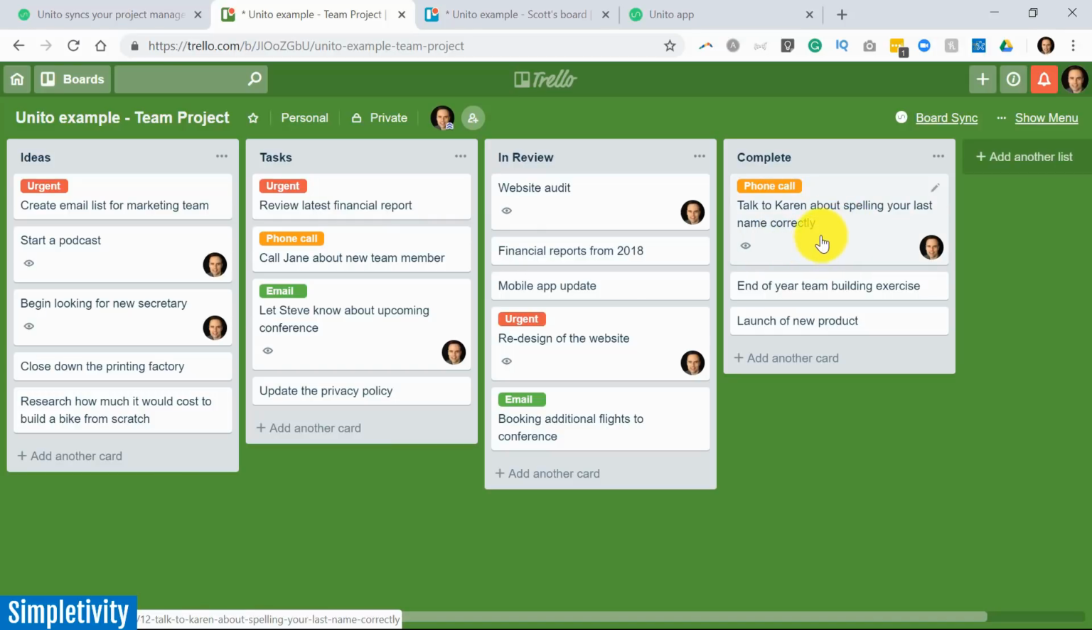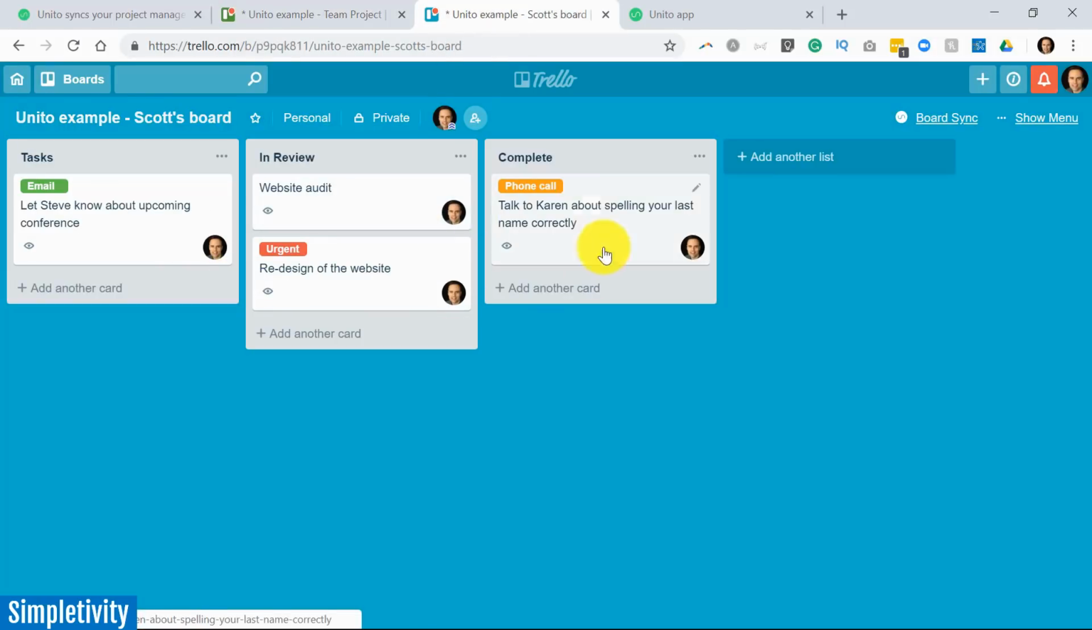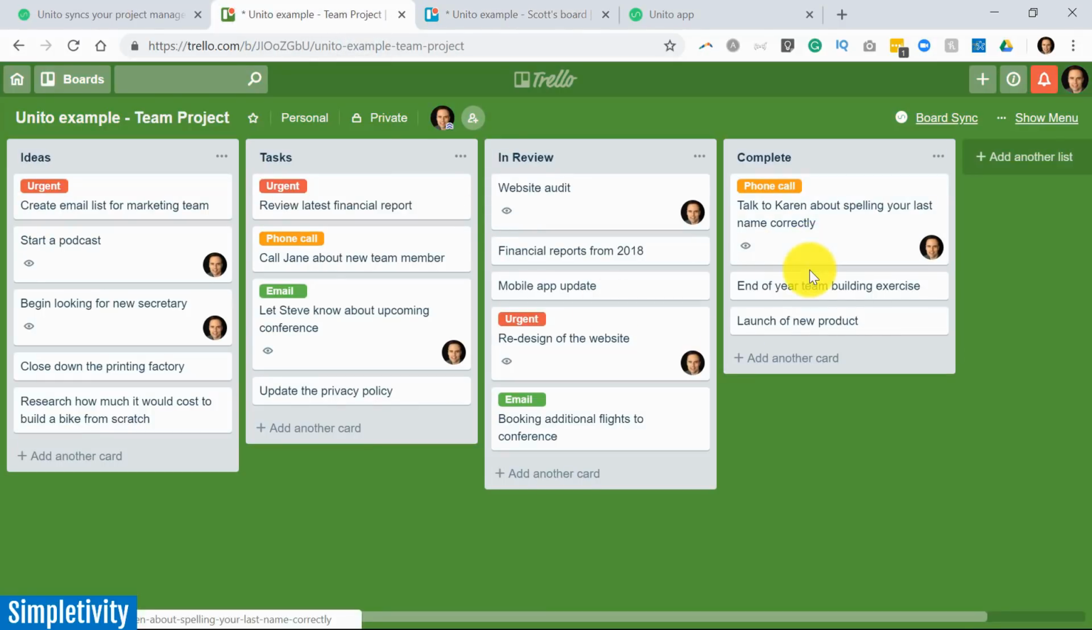So I don't even have to spend any time, or at least very little time, in the team board. I can focus on all of my work here on my personal board. And when I make changes and when I drag things over, it's going to be reflected over here.